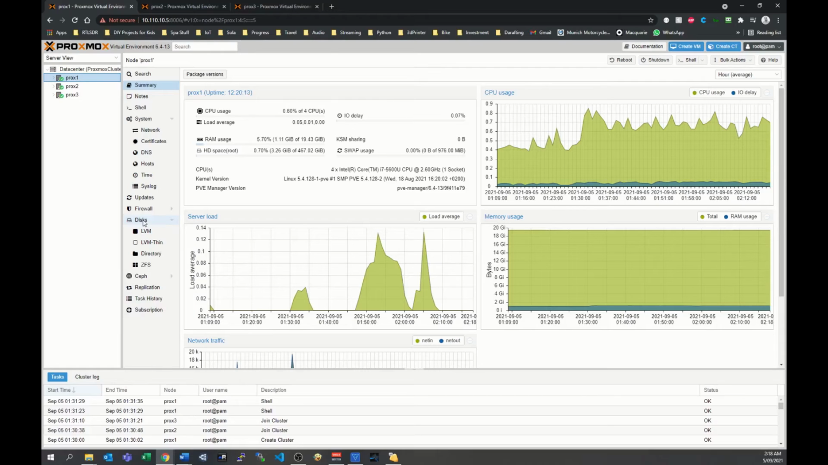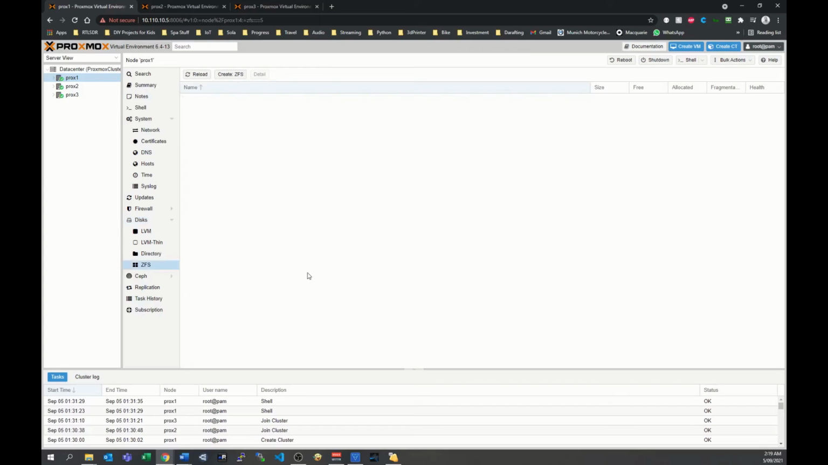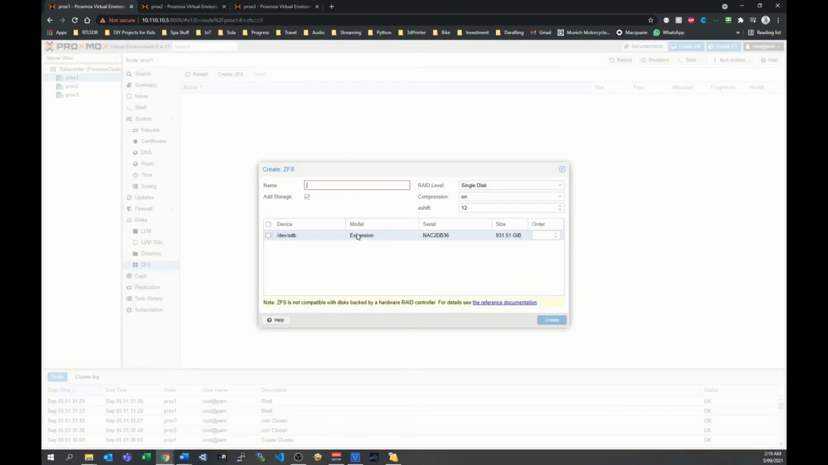To get the disks set up, first we go into our first node, go to Disks, and make sure that our disks are available. This is the one that we're using, this expansion. It's currently saying it's got an unknown SMART status. Don't worry about that for the moment. What we need to do is go to ZFS, Create ZFS, and this is really important: you must make sure that each of your nodes has exactly the same name. I'm going to use the name data.